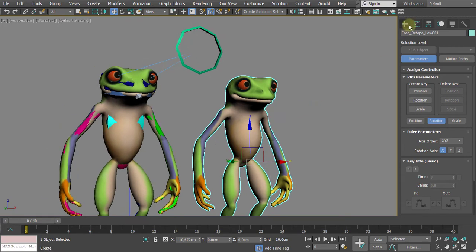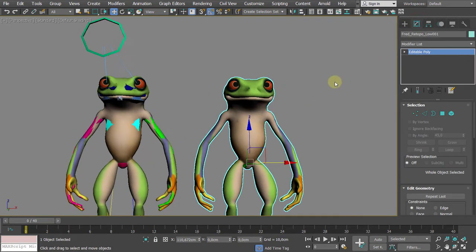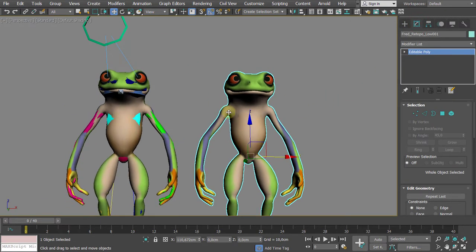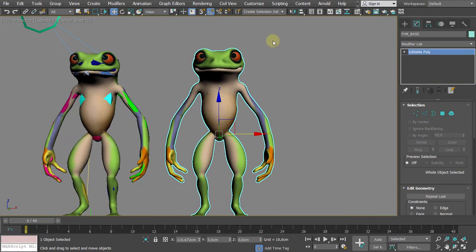Okay, now regarding naming, you can keep it as it is if you wish, but I like to rename it as short as possible. So it will be FR and M as a morph and underscore, and it will be base. Alright, so that's just a hint. I don't want to modify this. It is just a base mesh. We don't want to override it.